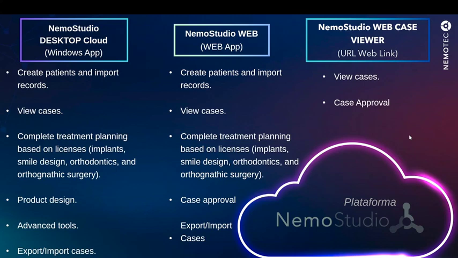And then you may use the viewer function, that is a web link that is shared directly from the platform, and you don't even need to enter your user ID, your account, in order to see the case. So you may view cases, you may use it to approve cases. For example, you may share this link with a colleague, with the patient also, and he can see his treatment plan.